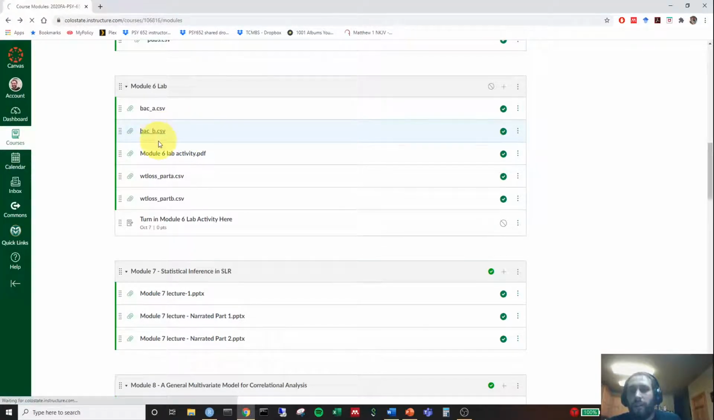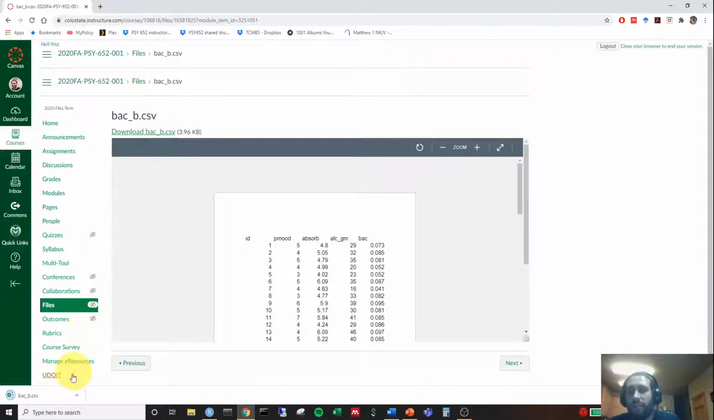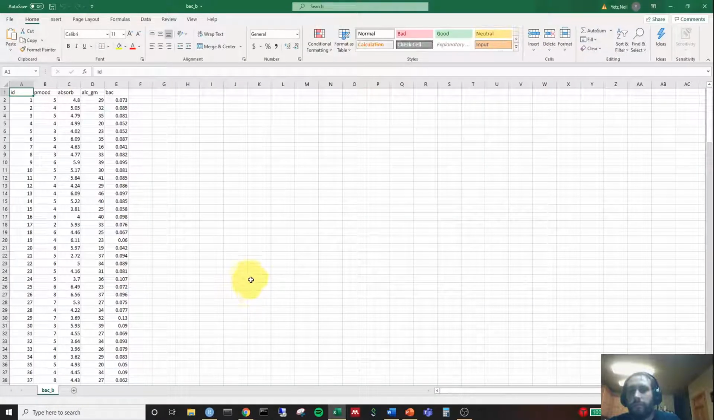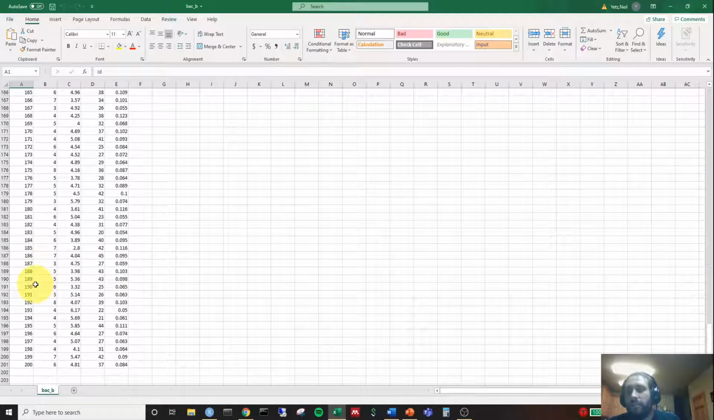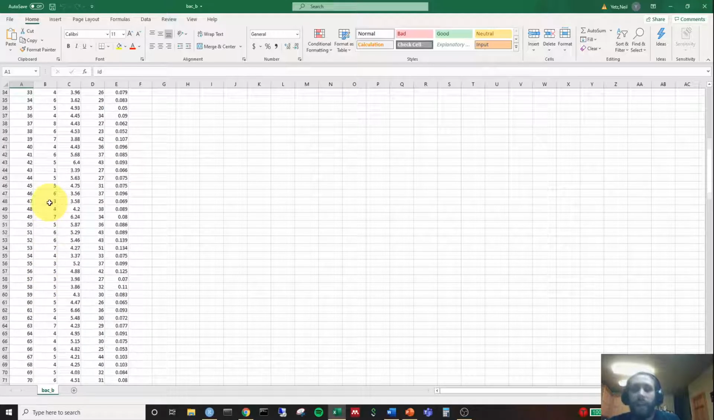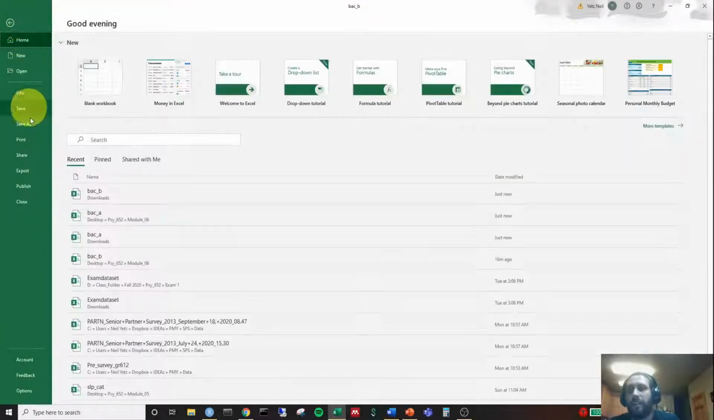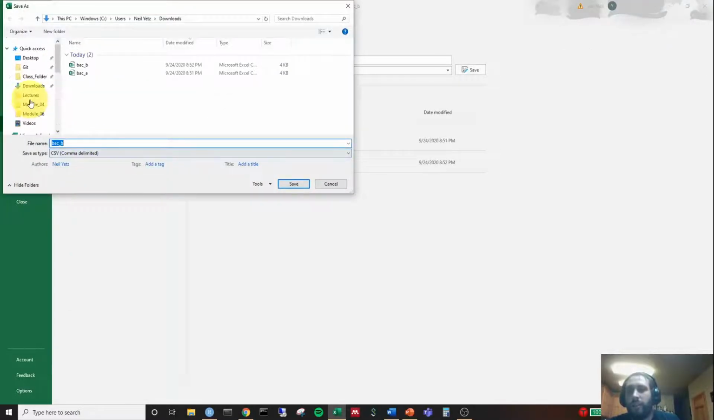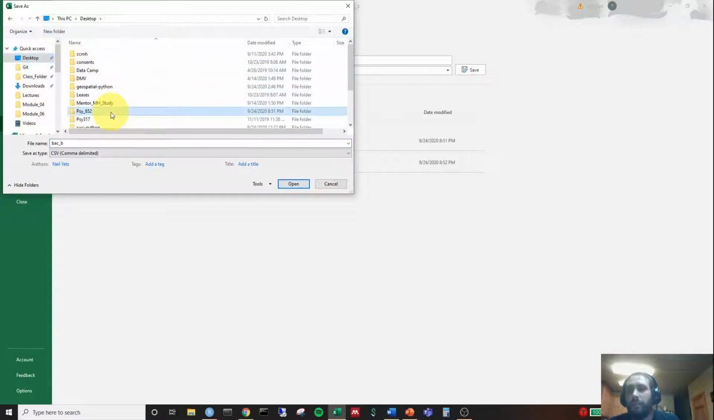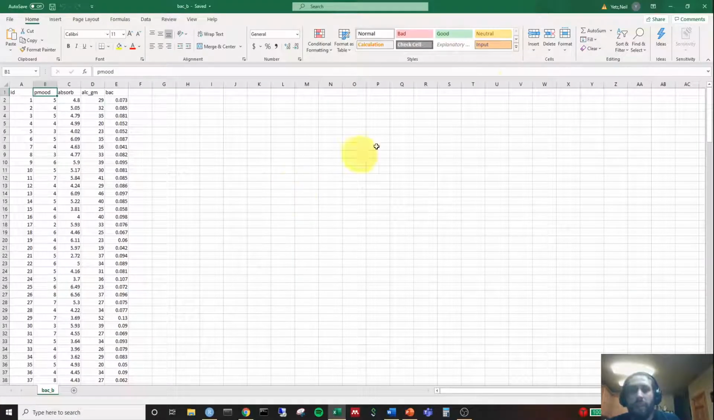Then we go to our BAC_B data set and download that. Notice again, this one has an ID number of 200 observations, so our IDs should match. When we join these together, it's not going to matter which join we use. We have 4 variables in this data set. So File, Save As, Browse, and change it over to our desktop, Psych652, Module 06. Go ahead and save. All right, perfect.